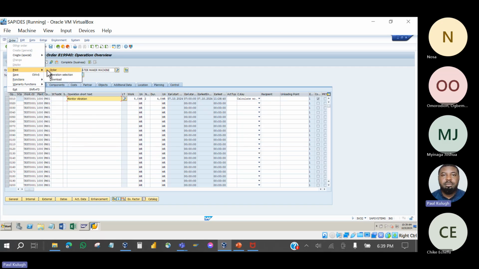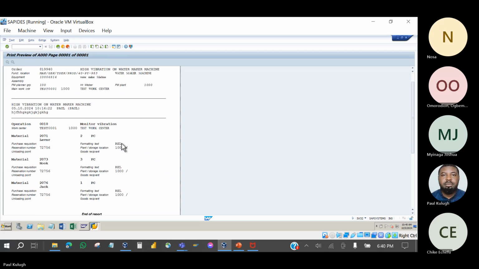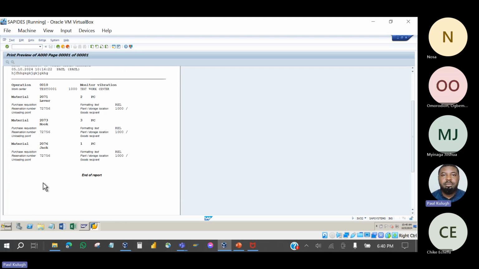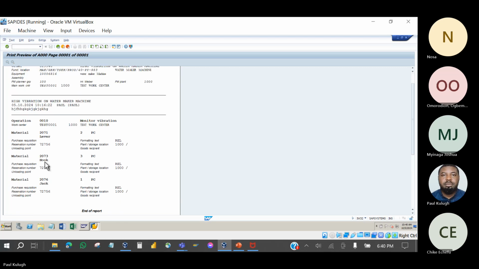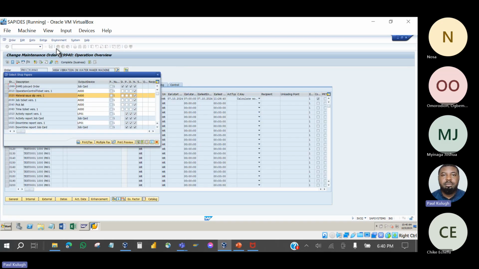So let's see. Material issue slip. This is how it just gives you the list of materials you want. And any department that needs this kind of document, you can print it out of your work order.